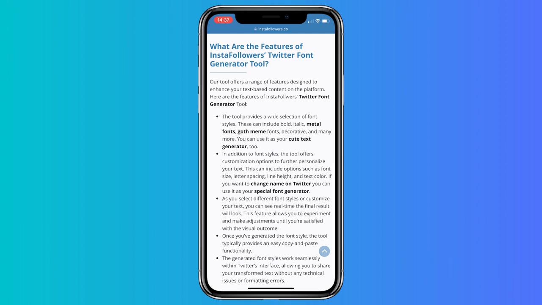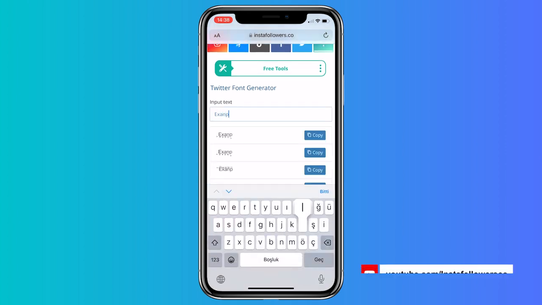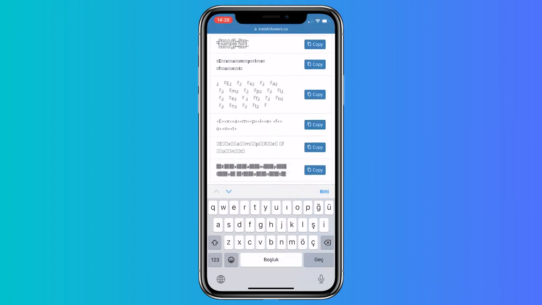And using the Twitter font generator is a simple process. First, go to Instafollower site and find your Twitter font generator. Once you access the tool, write your text or copy and paste your tweets. And next, explore various font styles and select the font style that catches your eye.